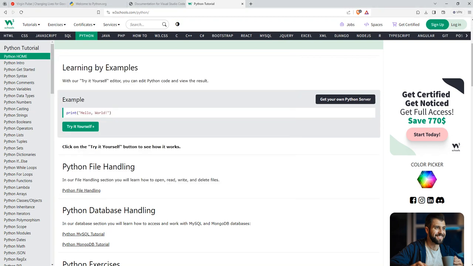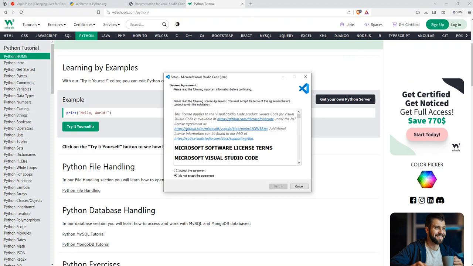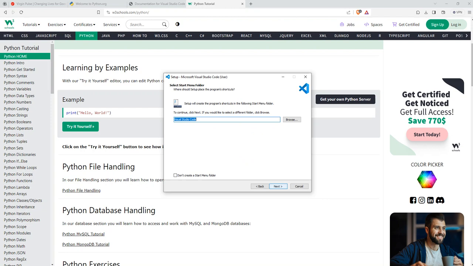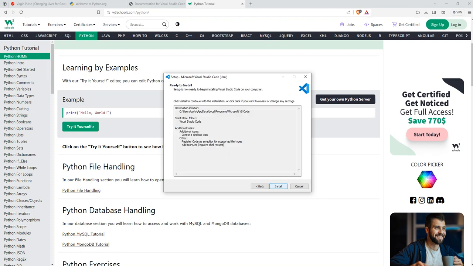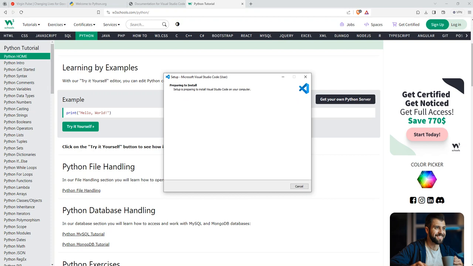Let's see. Then we're gonna go and run our VS Code executable. Here, press accept the agreement. Yes. Yes. Next. Then Visual Studio Code. Yes. Create a desktop icon, go for it. Register Code as editor, yeah. Add to PATH, of course. That's fine. Then install. So that can take a little bit of time as well.